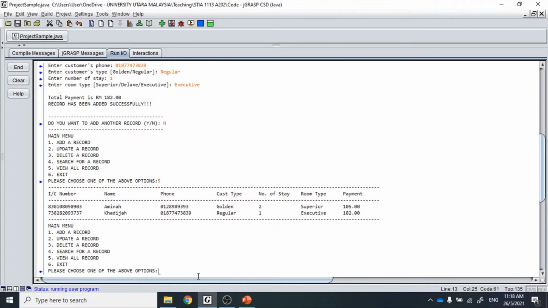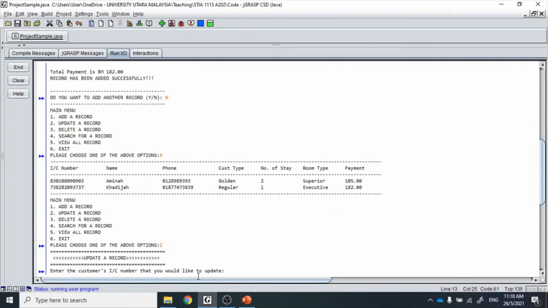Okay, so next let me show you the update. Let me choose number 2. Number 2 is going to ask for the customer IC number. Let me choose this one.